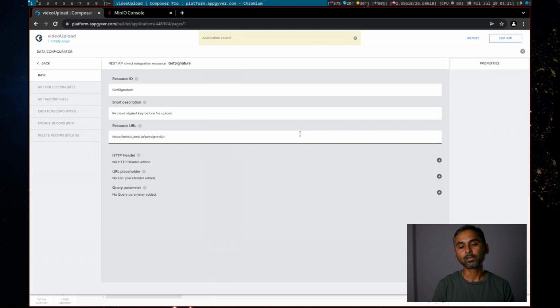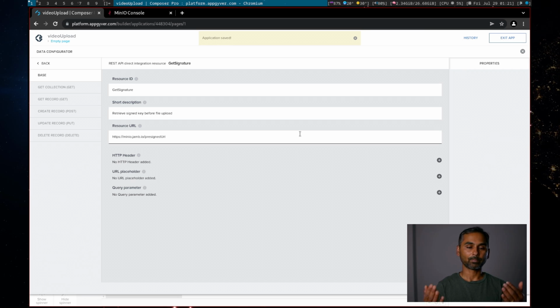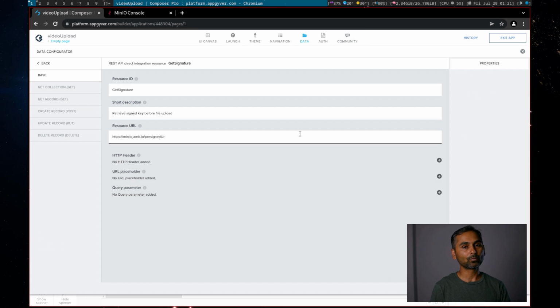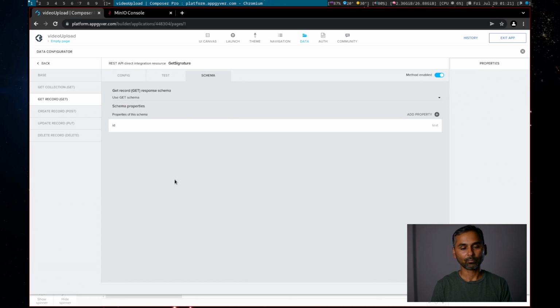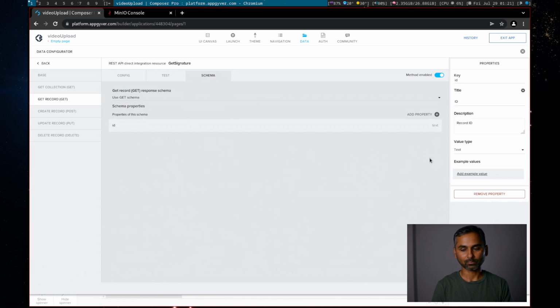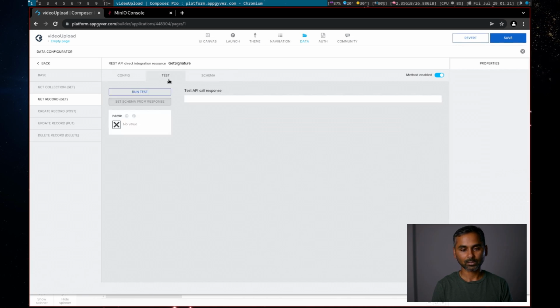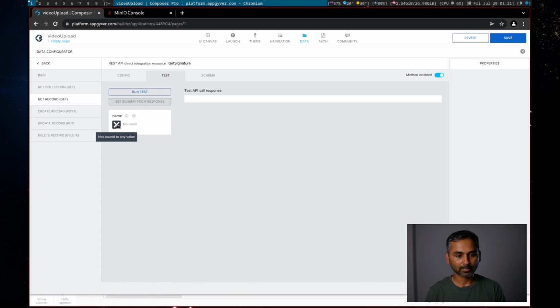So save. What happens is we call this URL, we give the file name, and that service returns us a URL. So we take that URL and then we send the files or send the video file. Now we set up a get, but we have to set the schema, which we did not do yet here. So there's no schema, just remove that. We can do that by running a test. So let's run a test now.